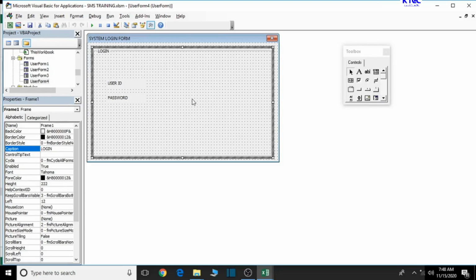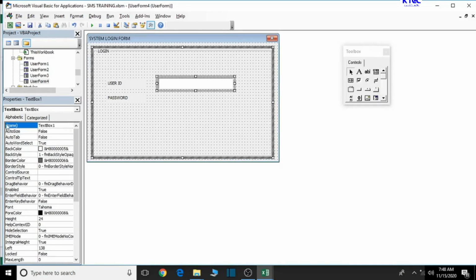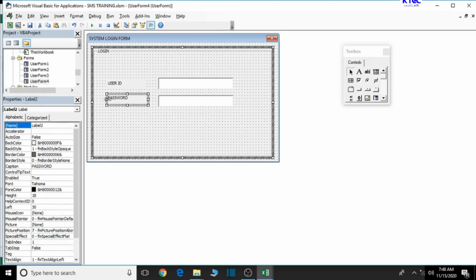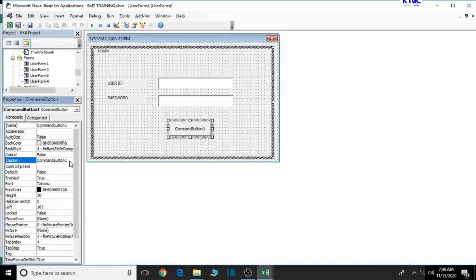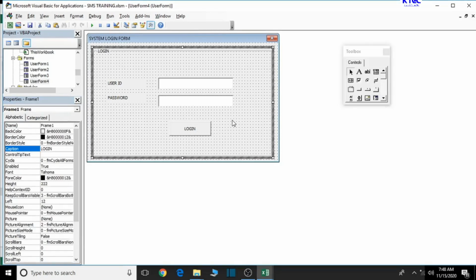Good. Now let's introduce our text boxes. I have text box 1 here. Don't change the name. Don't change the name. Our codes are designed to fit with this name. If you change the name too, I can show you how to adjust that in your codes, so that shouldn't be a problem. Good. I think let's just go ahead and format this. Okay, let's just add our command button. Command button here. Good. So you can just rename it as login. Good. So we have this.